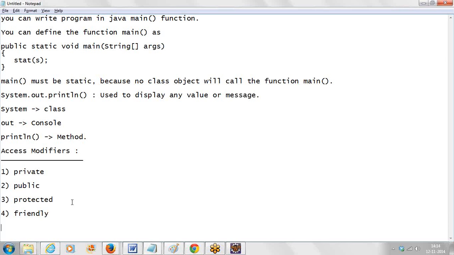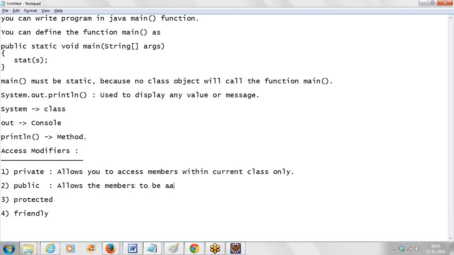So what is the purpose of private? See, private allows you to access members within the current class only. So if you want to access them within the current class, then we need the help of private. So outside the class, these members will not be accessible. Next we have public. Public allows members to be available in the entire program. So if you want to make the members available in the entire program, make it public.